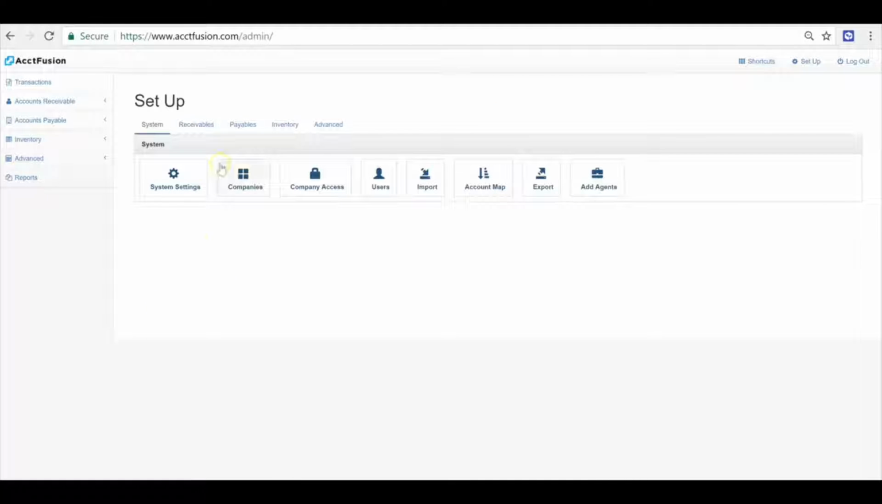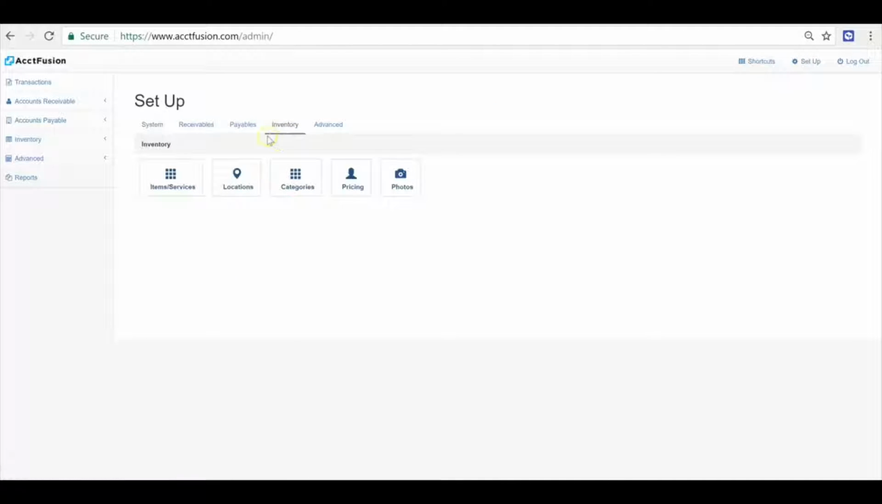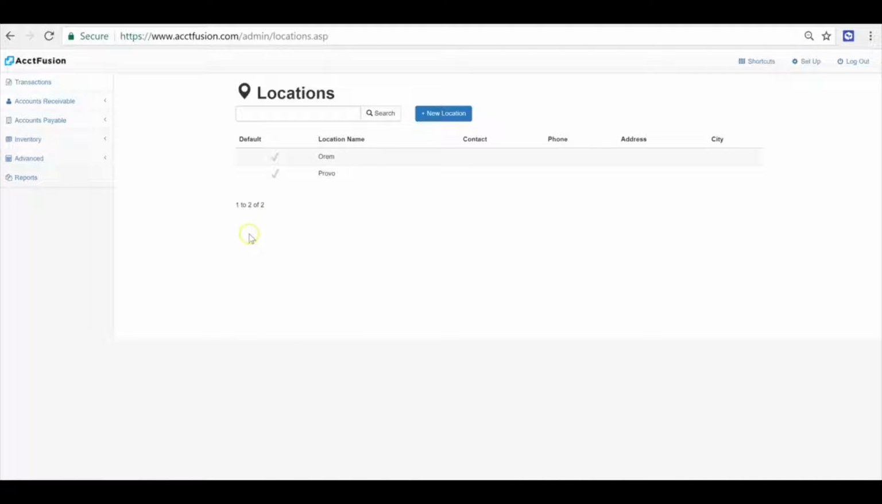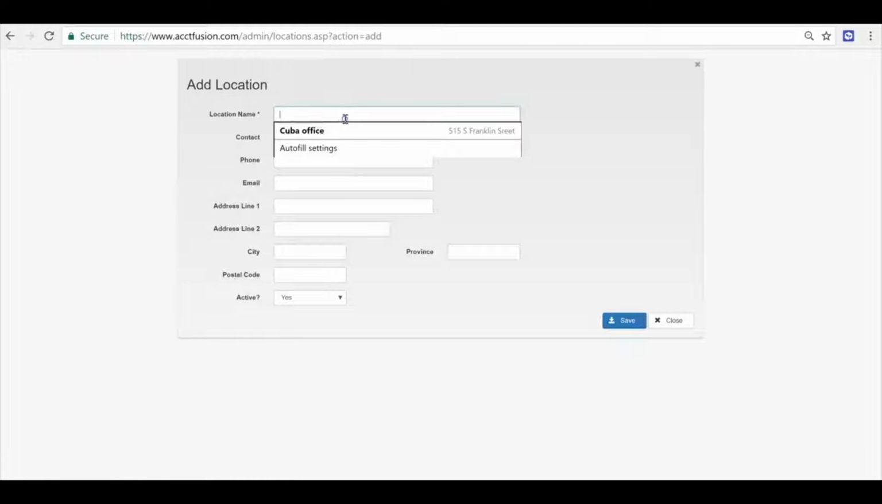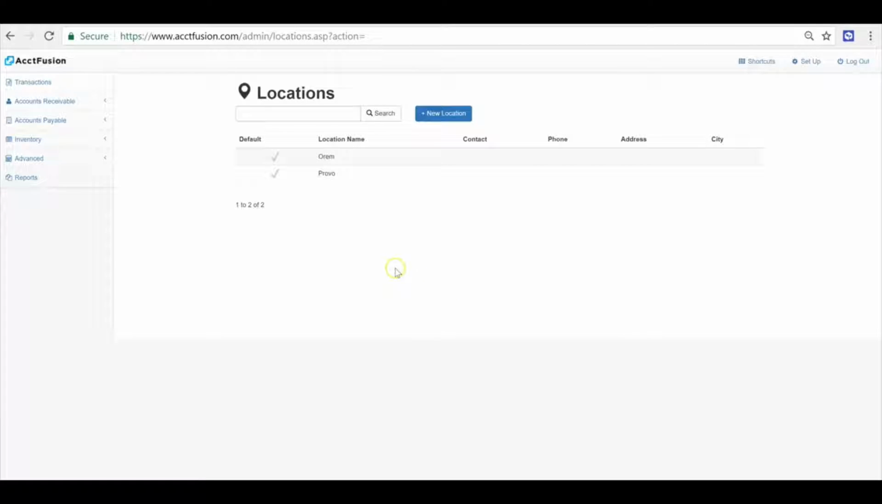The last thing in Setup that you'll need to do is click on the Inventory tab and go to Locations. You'll need to make sure that there's at least one location in your system. By doing that, you click Add New Location, you'll click the city of the name, and then you can go ahead and fill out the different contact information that you want. Make sure that it is selected as active. And the location is used to track where the different expenses and receivables are coming from. So if you have different locations or offices that you want to track separately, you'll want to create multiple locations.